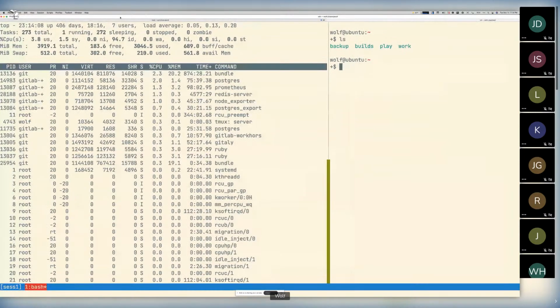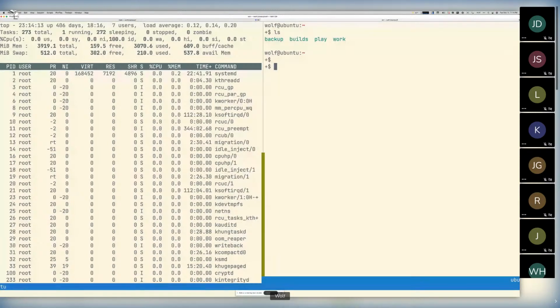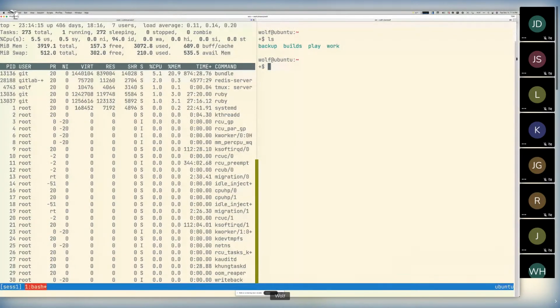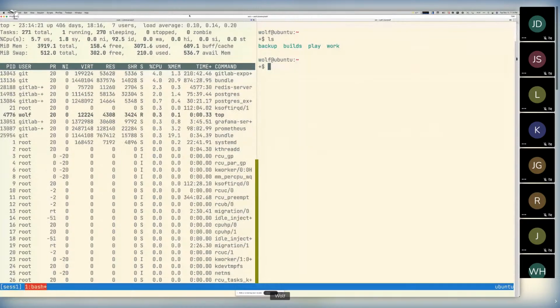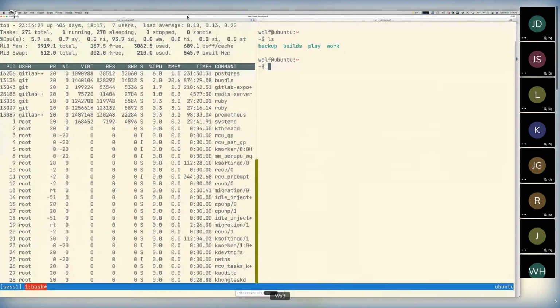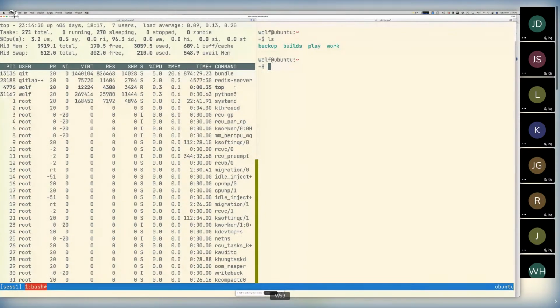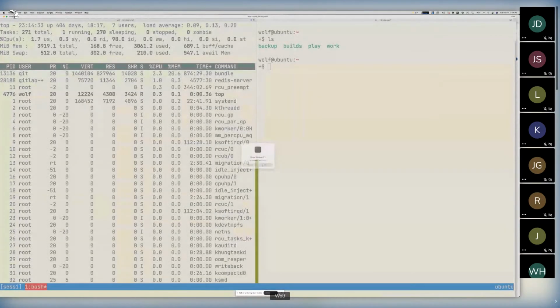That's annoying. Let me make it fit again. I still have top running. I still have bash running, and they're exactly the way they were before. That is my first demo. I'm going to close it again. I'm still leaving it open.